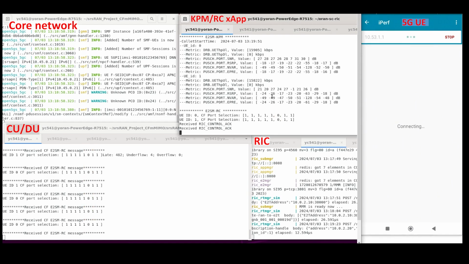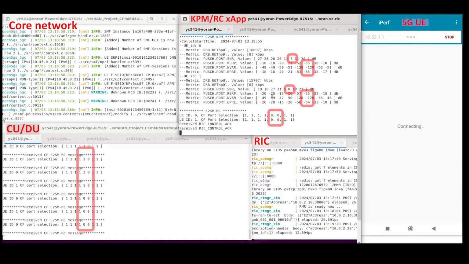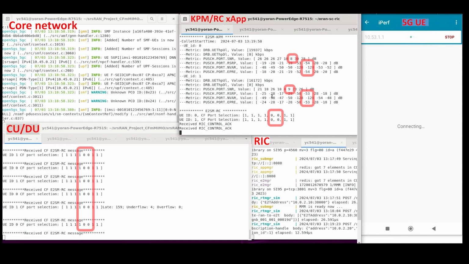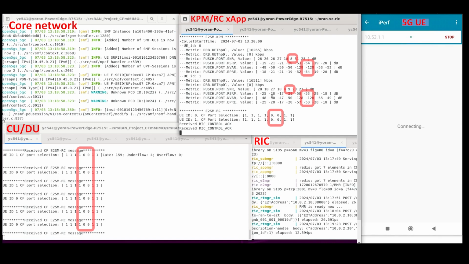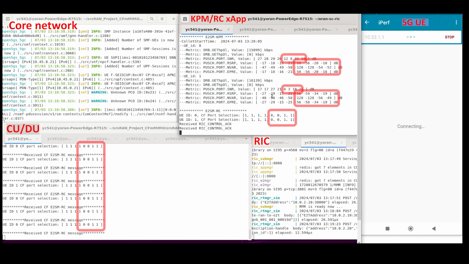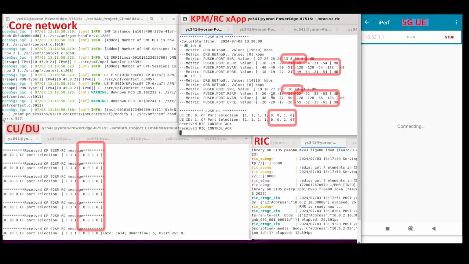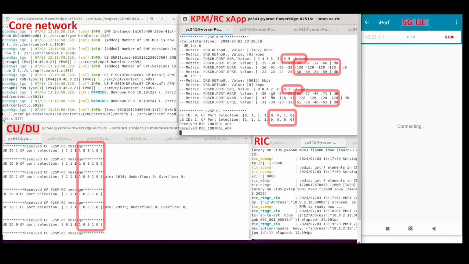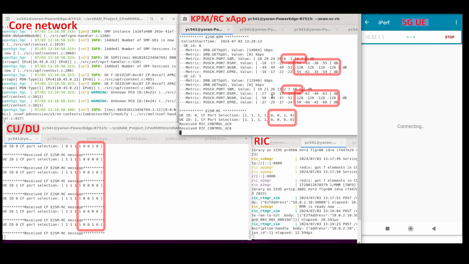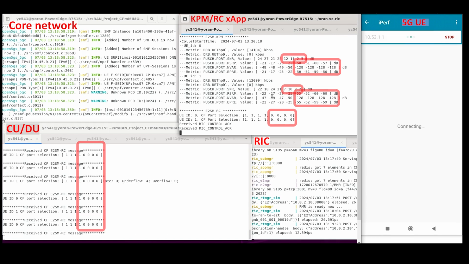Now we are unplugging one more antenna. The XApp reacts to the change again and excludes the second antenna. We further remove 2 more antennas, and the XApp decides to exclude all 4 disconnected antennas. The uplink throughput is also affected since only 4 antennas are now contributing.